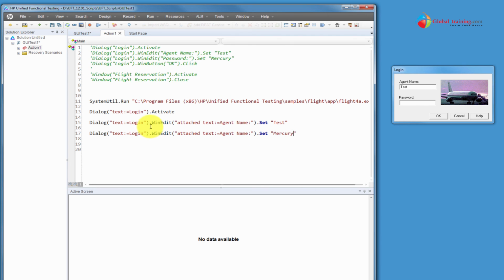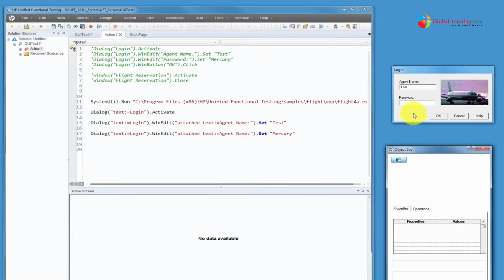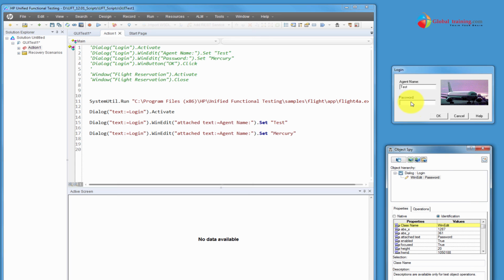I'll do that. And now I'll click on the Object Spy again, click here, click on the password field, and I have properties. You can just copy it, paste it there if you want, or you can scroll down here, try to find the appropriate value. When you find it here, let's say for example, we found that there's attached text password colon, right? You already did this here. All you have to do is password colon there.